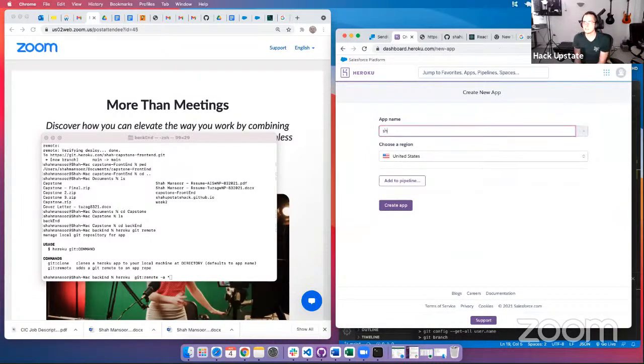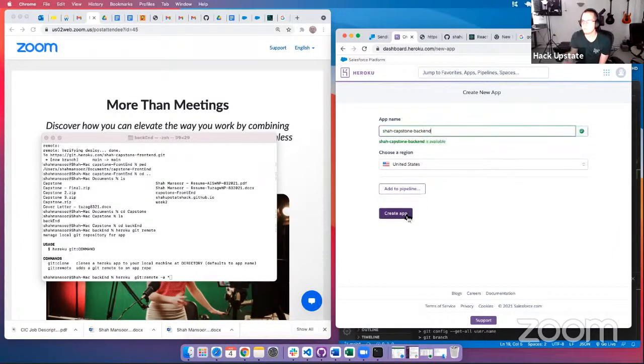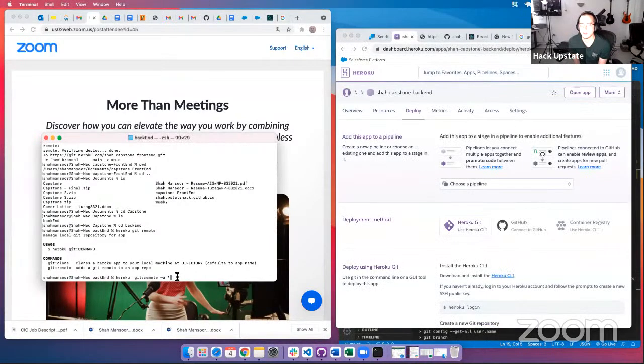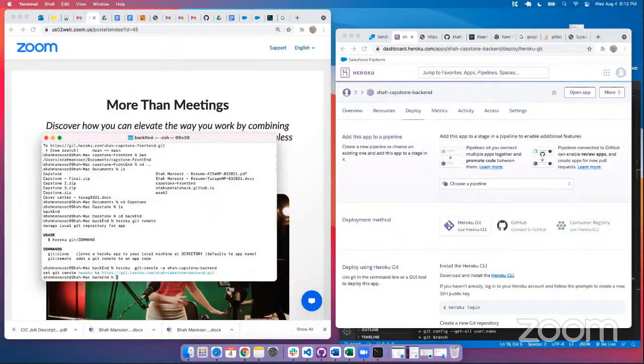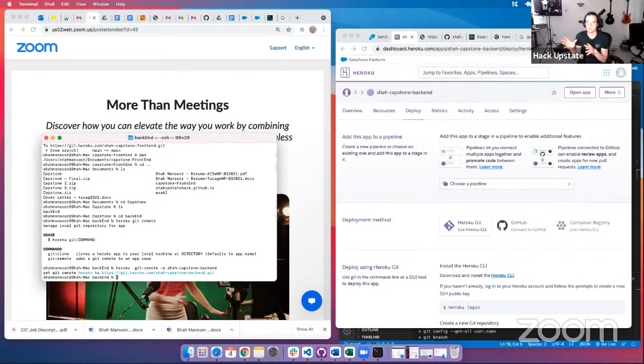Throw it into here. SHA backend or SHA capstone. Yep. Okay. And then no quotation mark at the beginning. This isn't the git commit command. This is a heroku command. Yep. Cool. So you're linked up with Heroku.